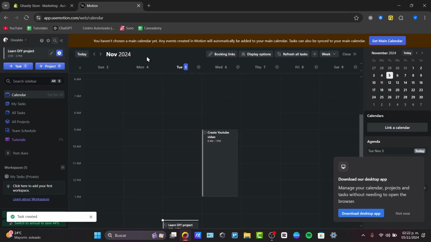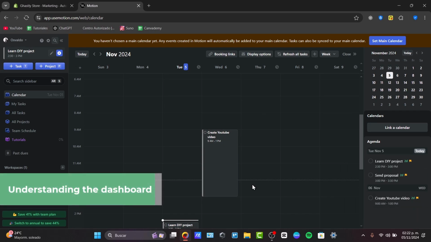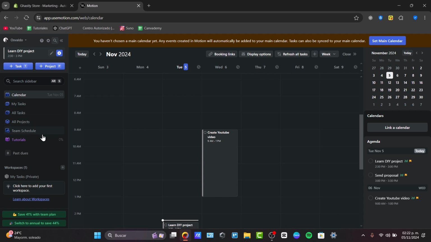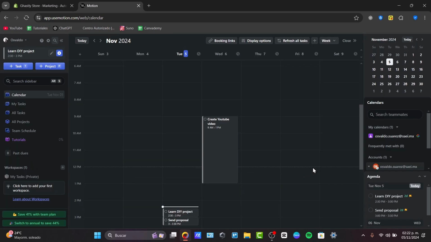Now that I have added my Google information and I have my new task, we can start by adding a new project. On the left part, we have the option that says project, we have tasks, and here is the sidebar. To better understand this a little bit more, we can choose to set this as a main calendar. Let's see a little bit more of what we have here.